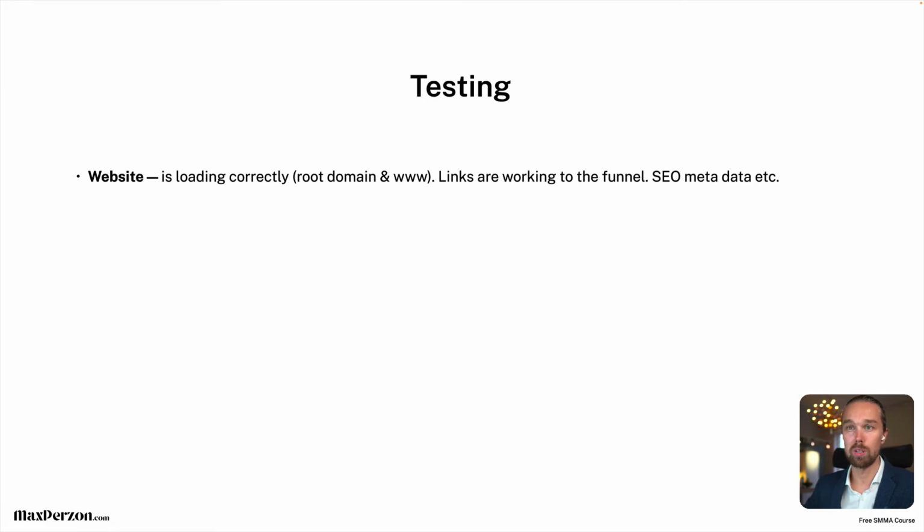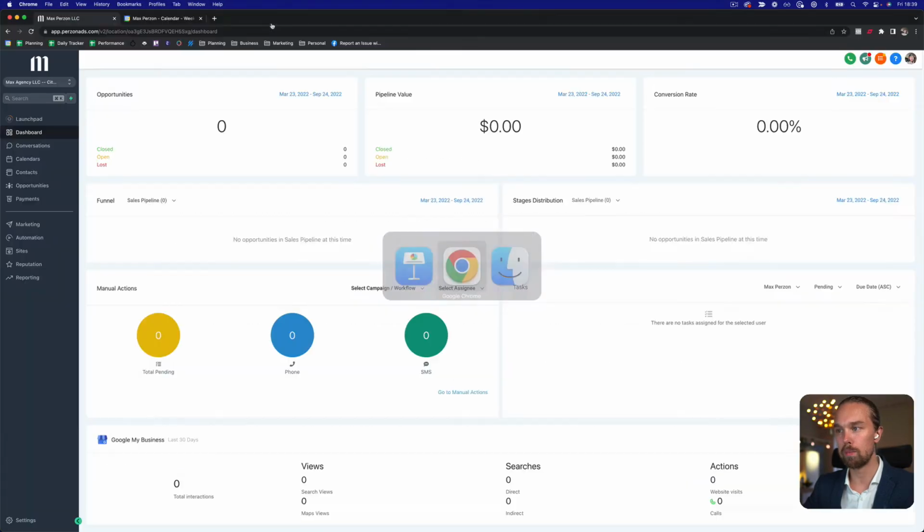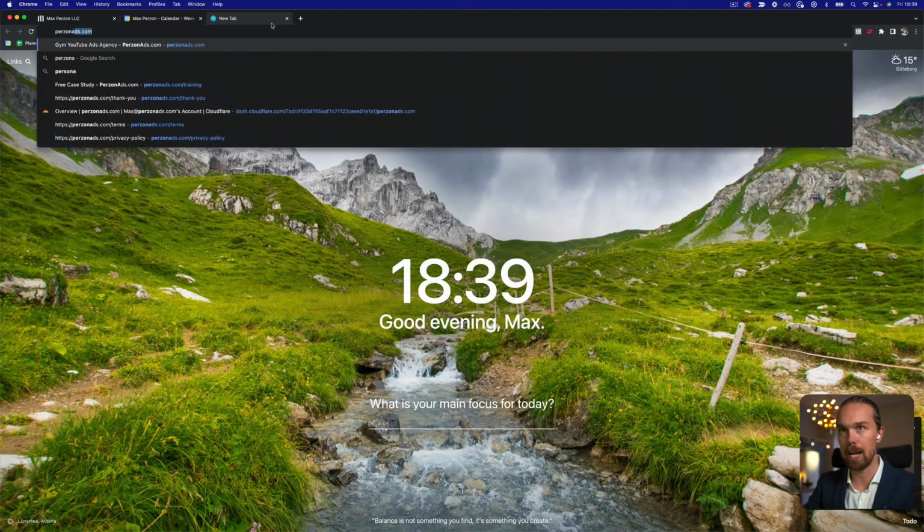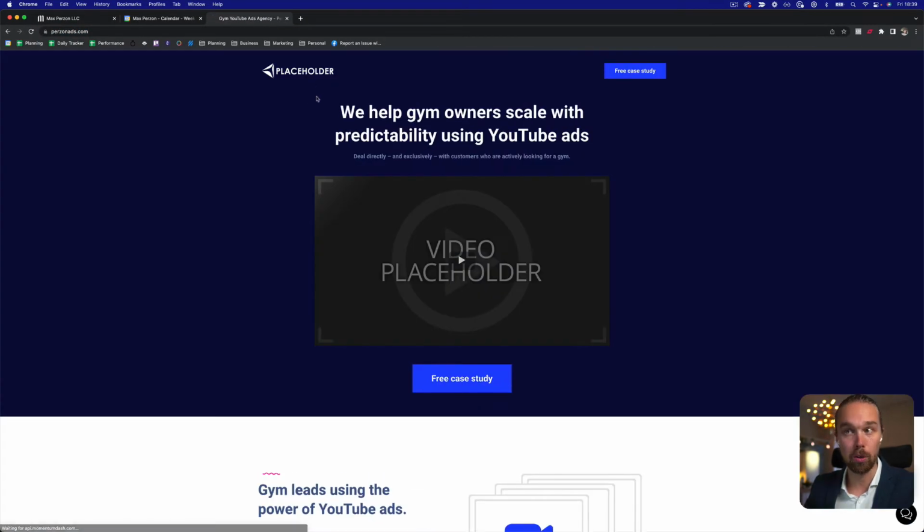First of all, we're going to test the website. So the website is loading correctly, the root domain and www version, links are working to the funnel, SEO metadata, etc. Right? So if we go to the website, let's check that first. So if we go to parasonads.com, you should check the www version as mentioned as well. It should redirect to the root domain. And here, essentially, you should be able to click those buttons.